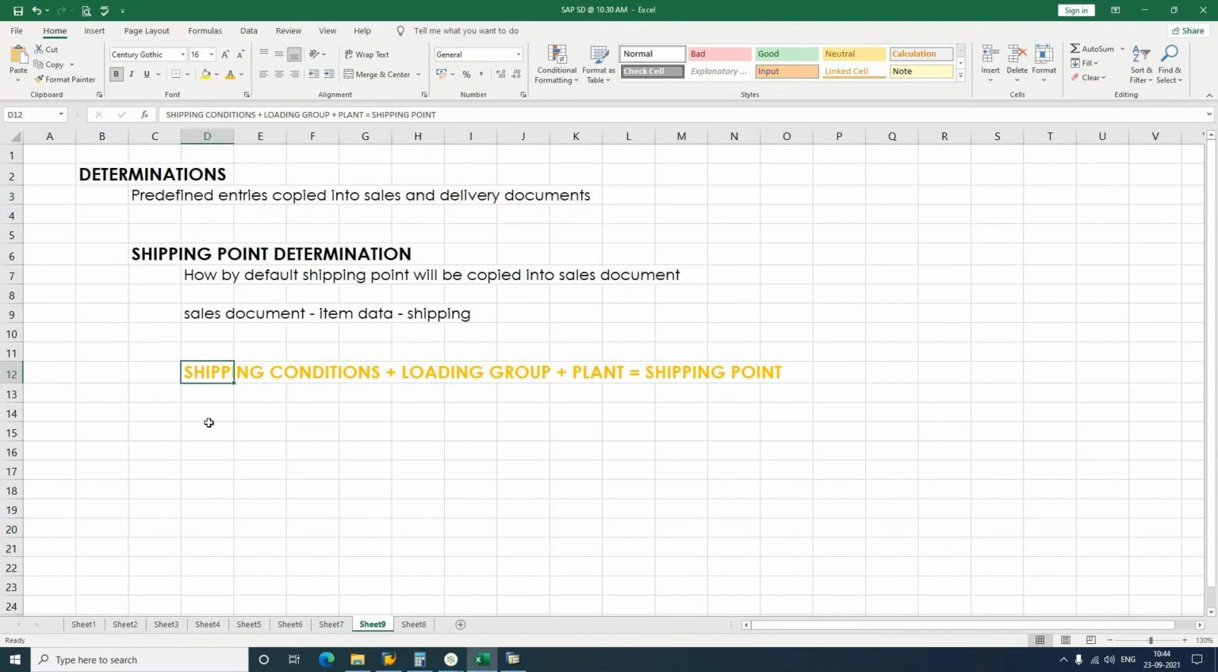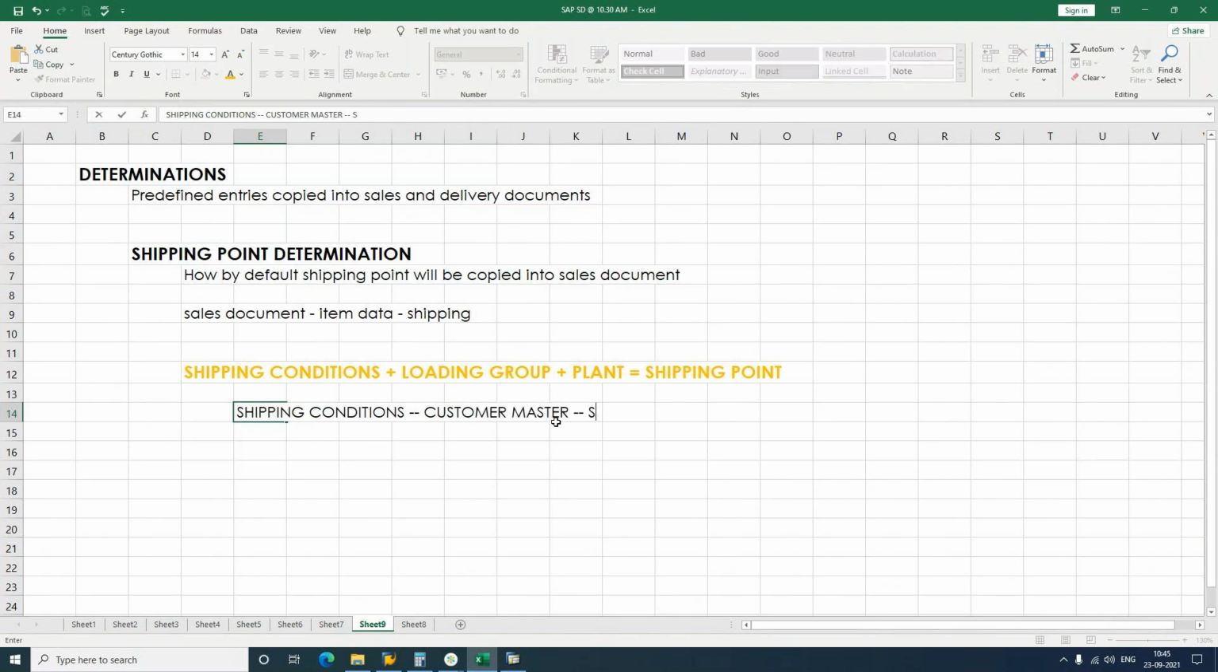Now, where do you maintain this information? All these values are going to be maintained in our master data. The shipping conditions we maintain in our customer master. In customer master, if you get into sales area data, under the shipping tab, we try to maintain this data: how do you ship the products to the customer? In the same way, loading group information, we update in our material master.